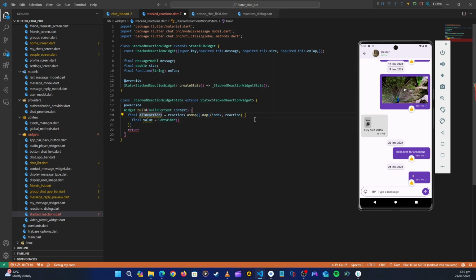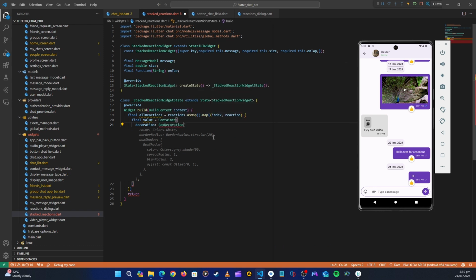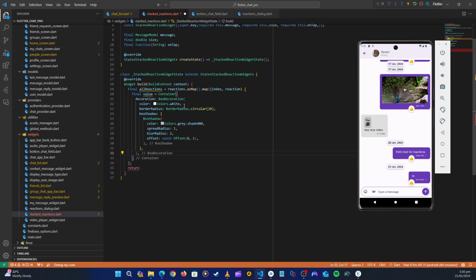So now here let's create this value which is a container, and then inside this container let's put, first of all, the decoration. For the decoration, let's click tab. It's copying from what we have created here. So just to save time, yeah, that one is correct. That is the decoration that we want.